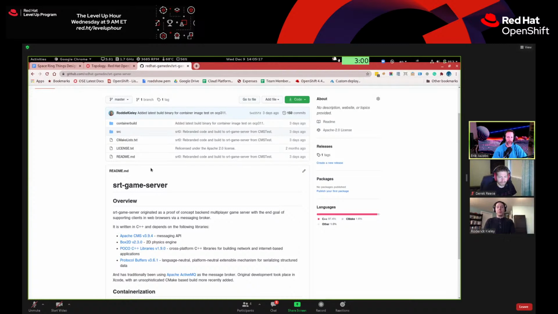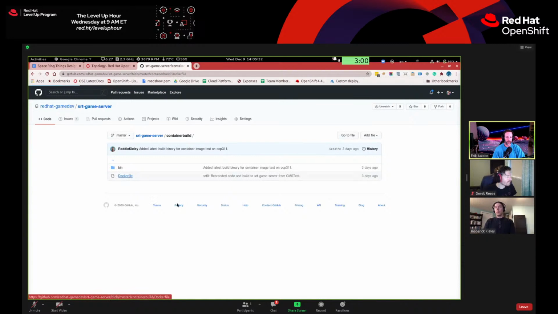Oh, cool. I wasn't sure if it was the client or the server that needed cleaning, but since we're going to build our own client, that may not be a problem. And I see this container build folder. Yep. And there's a Dockerfile. Yeah, pretty straightforward.